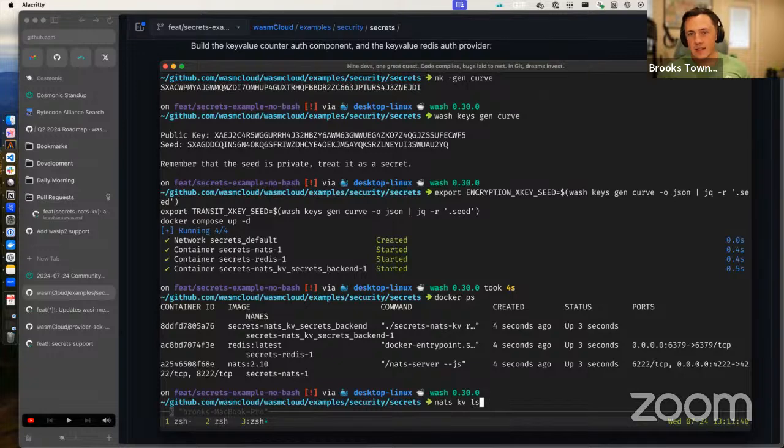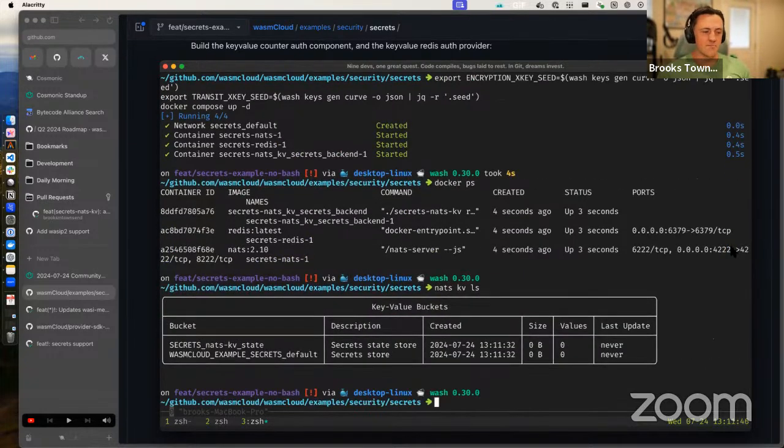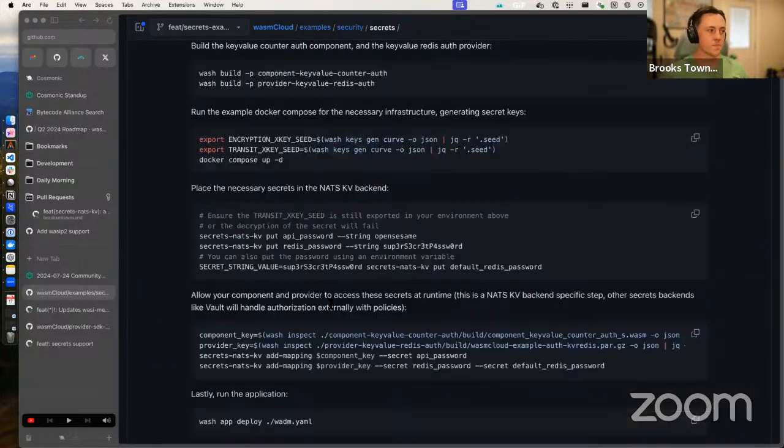If you have the NATS CLI installed, you can take a look at what's running in here, or what's contained in here. If you do nats kv ls, we now have a secrets NATS KV state bucket and a wasmCloud example secrets default, which is the lattice bucket. This is where our secrets are actually going to be stored.